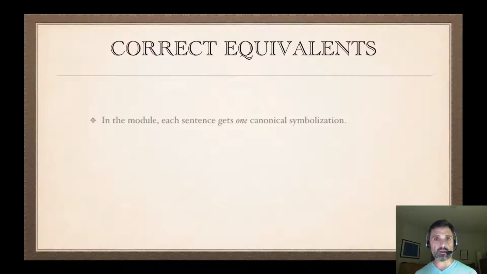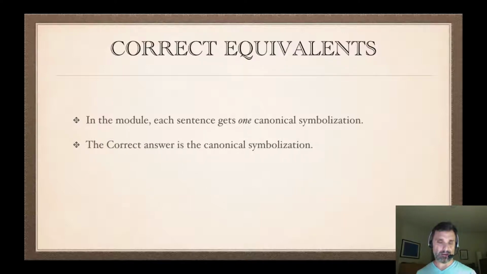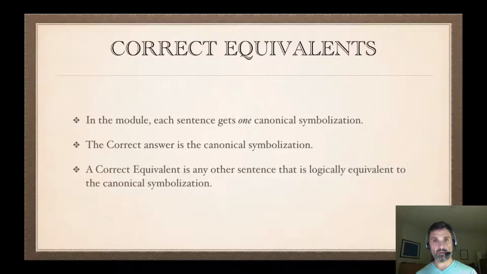So in the module, each sentence gets one canonical symbolization. And if you enter that as your answer in the module, then it will just say "correct" in the upper right-hand corner. If you enter another sentence, like if you enter Q and P in the one we were just looking at, where P and Q is the canonical symbolization, then in the upper right, it will say "correct equivalent."